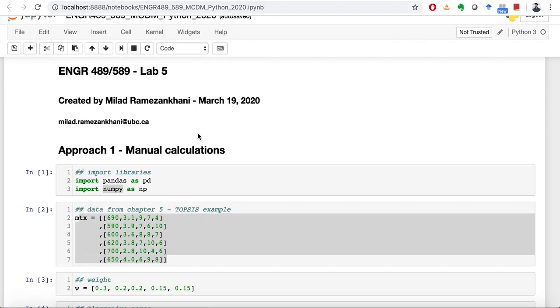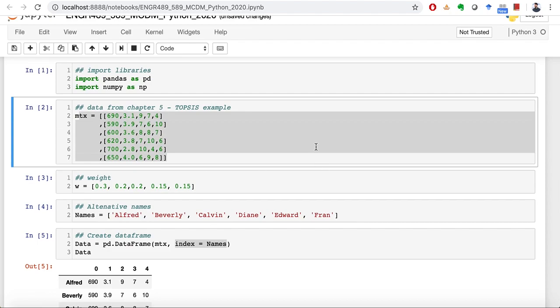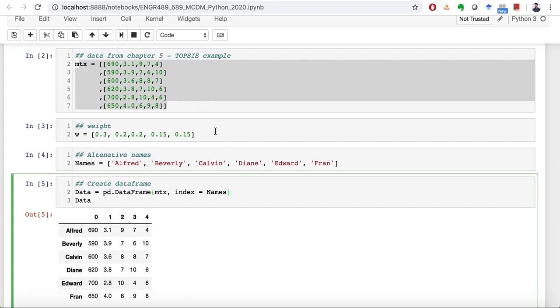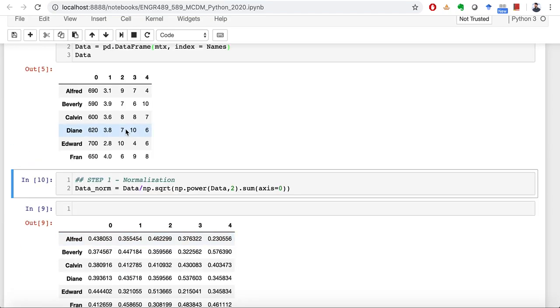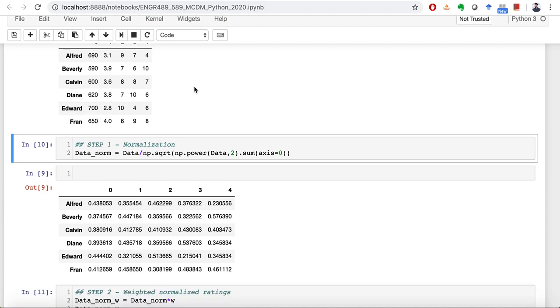So let me run this different part of this code so we can see what's going on. I'm just running these cells, and if I run this, okay, we get this table. Oh, where is it? Here. So we have the alternatives, we have the attributes. So let's see how we can do the TOPSIS using the manual calculations now.